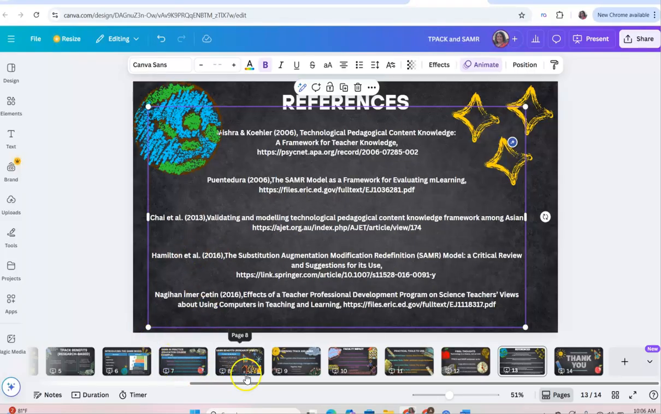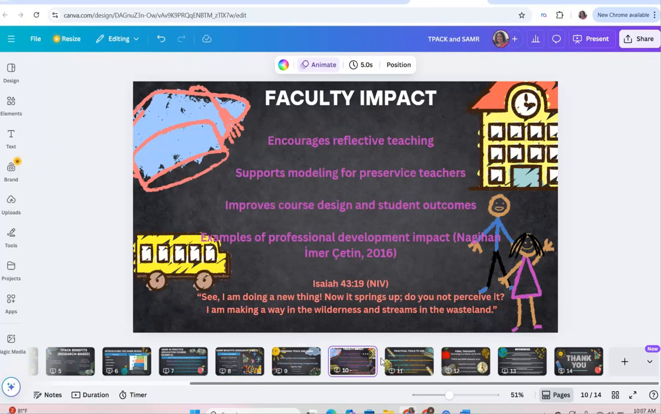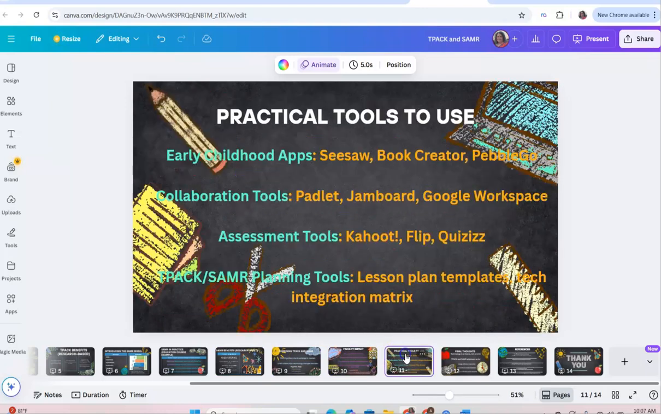So I'm going to go back. Practical tools that you might use: early childhood apps, Seesaw, Book Creator, Pebble Go, collaboration tools, Padlet, Jamboard, Google Workspace. You could use Kahoot, which is a great quiz game. Flip, which the kids record themselves answering questions. Quizlet, lesson plan templates. They're all over the place on the internet. The students can use them to create.